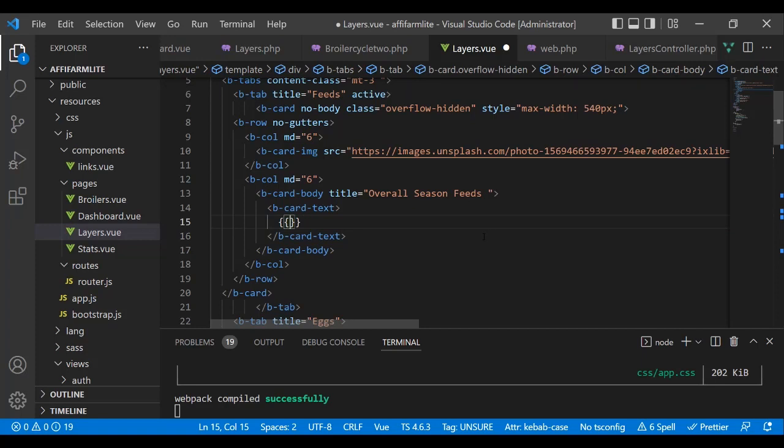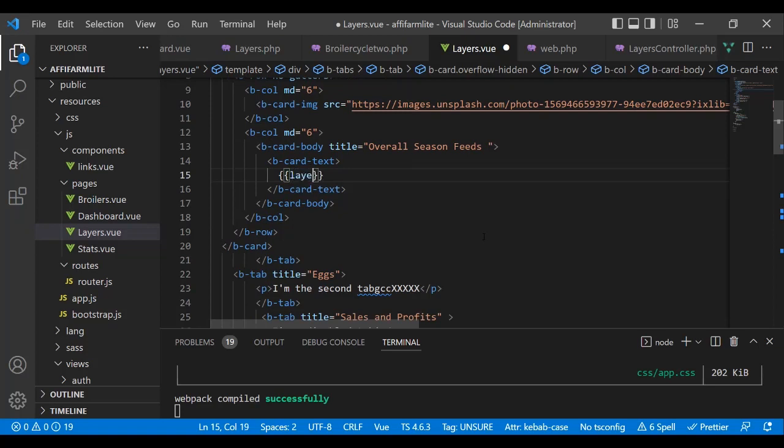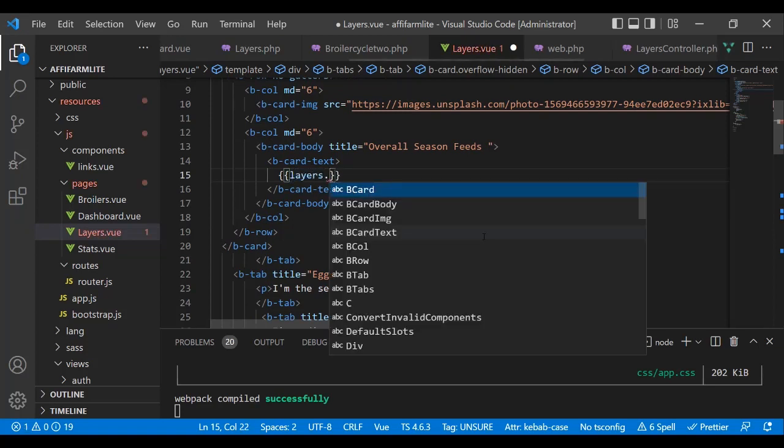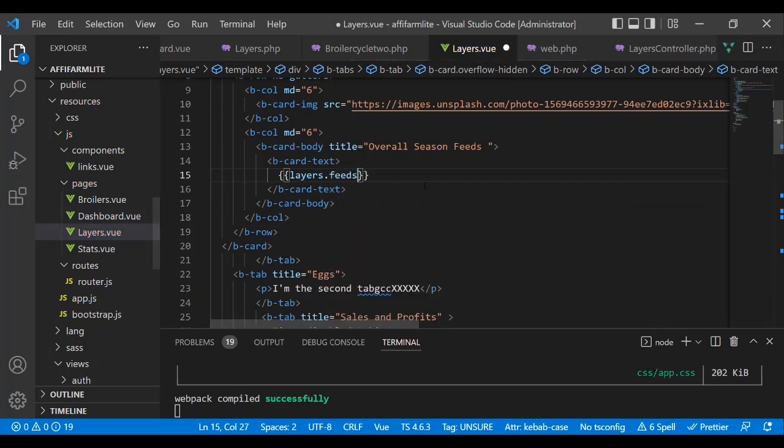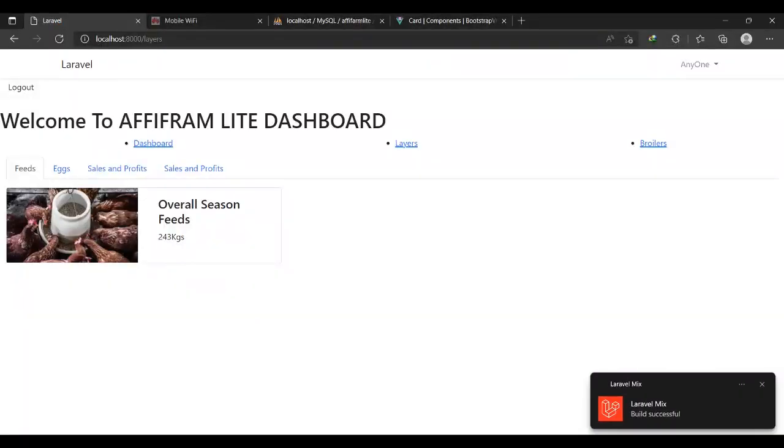So it will be, oh, I do hate these dogs when I'm recording. So season feeds, we have layers dot feeds, layers dot feeds, in kilograms, kgs. Okay, so which is 243 kgs.